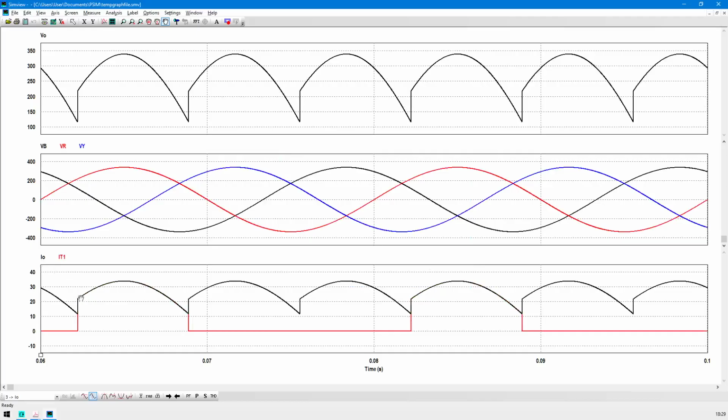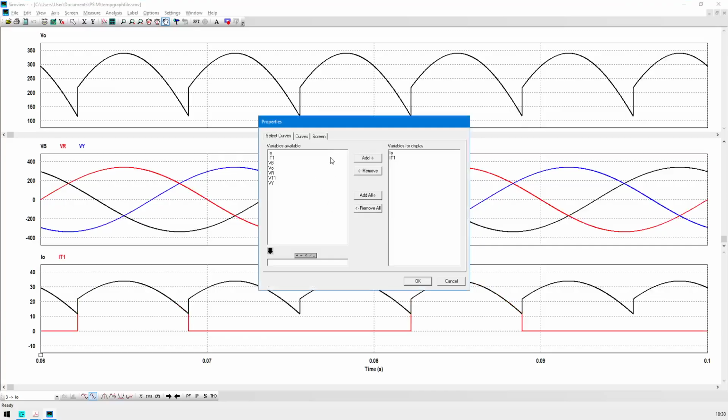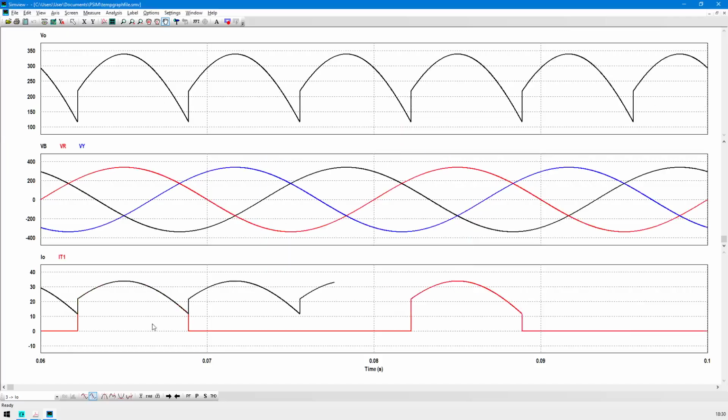So let's have a look. We have I naught, and this is the input current, and this is the thyristor current 1. Thyristor 1. Right. So next is to measure the waveforms here. So I'm going to delete that. Just leave it there, right?